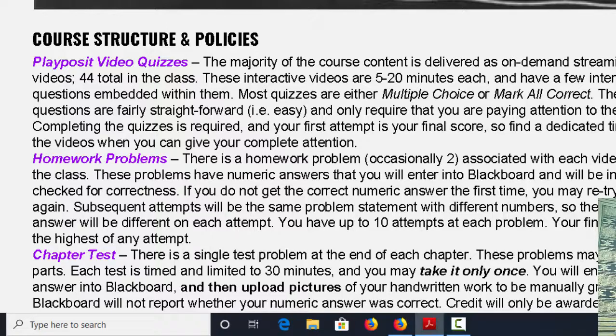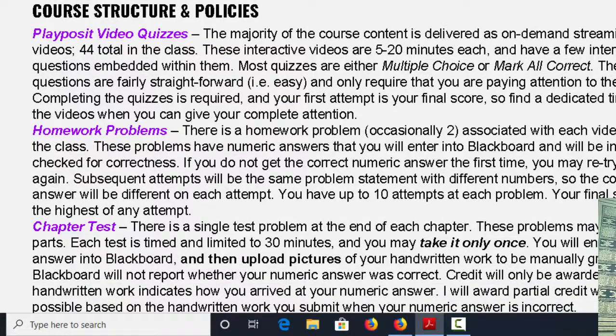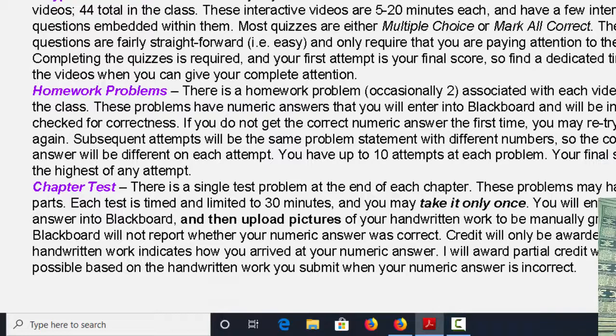This will be a more quantitative problem for you to complete. So after you watch the video quiz, you want to complete the homework problem. Then at the end of each chapter, you'll see at the very bottom of each content area, there's a chapter test. This is a single question test. Each time there might be multiple parts to it. This is a timed test. There's 30 minutes. It's very closely related to one of your homework problems. You can only take this once, and the important part is that you also need to upload your handwritten work for the chapter test so that I can hand grade that and give you partial credit if that's required.